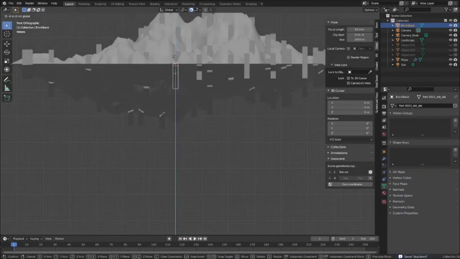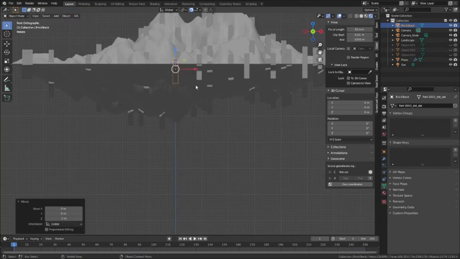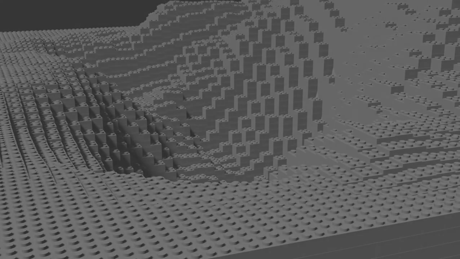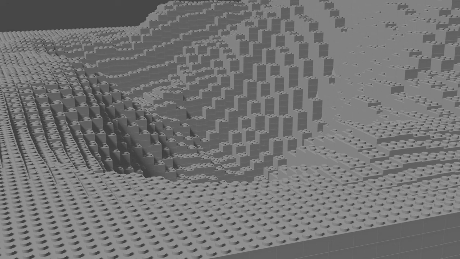If your results are close, but you're noticing gaps of terrain are popping through, consider adding more to your stack and/or moving it up on the Z-axis and resetting its location using Control-A. And look at that. Nice.